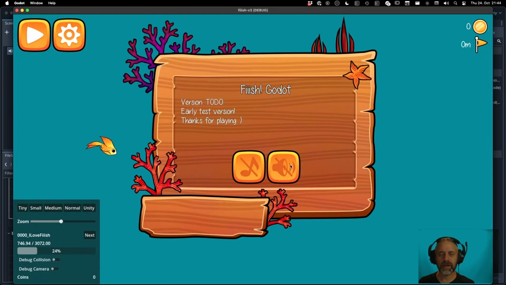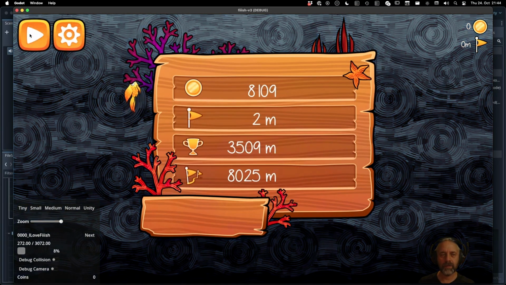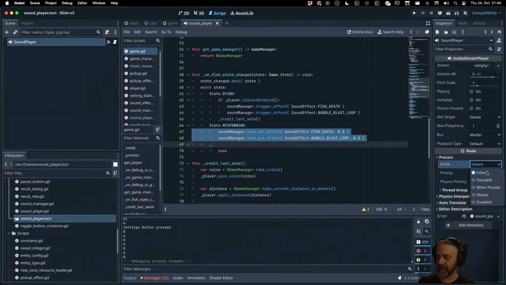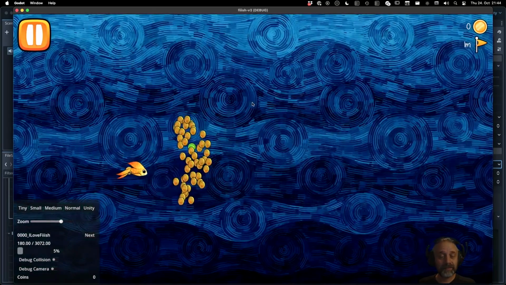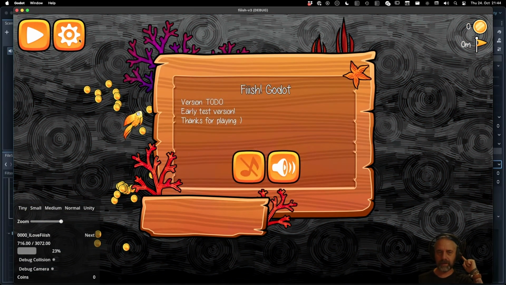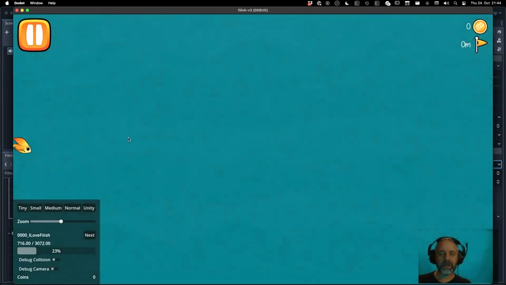We turn on the sound. We die sound. So the pause should not pause the, so we need to set the process to always, right, on the scene. Tiny details. We have sound. We die. We pause. The bubbles are still on, right? The bubbles do not go away, right? We turned them off, but the bubbles do not go away. If I continue to play, it will not start new bubbles, right?